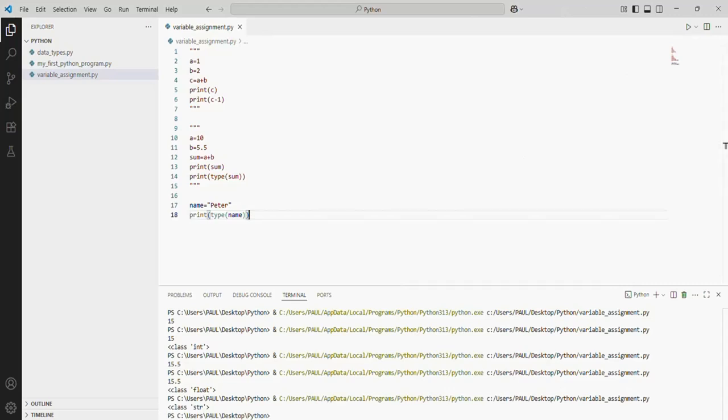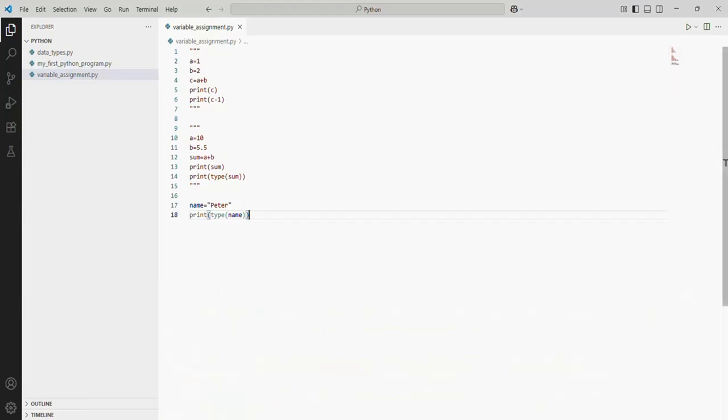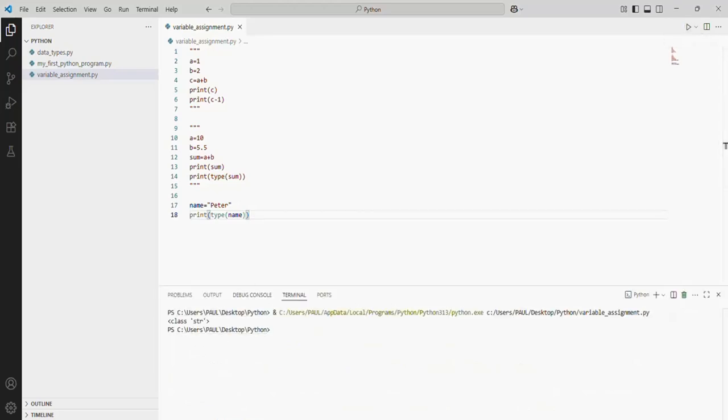You can see at the bottom here, class string. Always, the result is shown at the bottom of the terminal. I can kill the terminal like this. Let me kill the terminal and run it again. Okay, so it says class string, and so this is how to assign variables in Python.